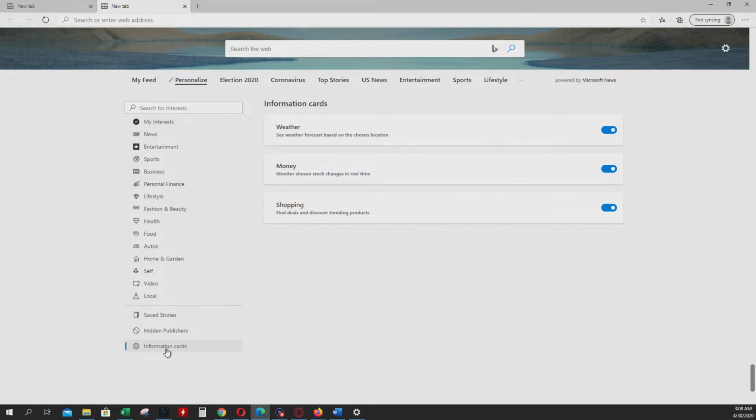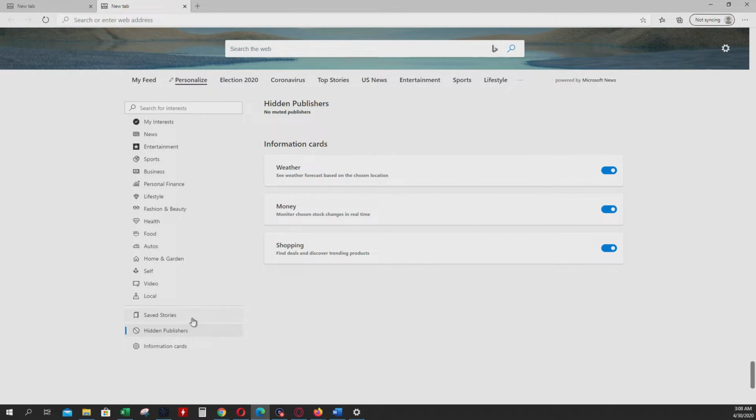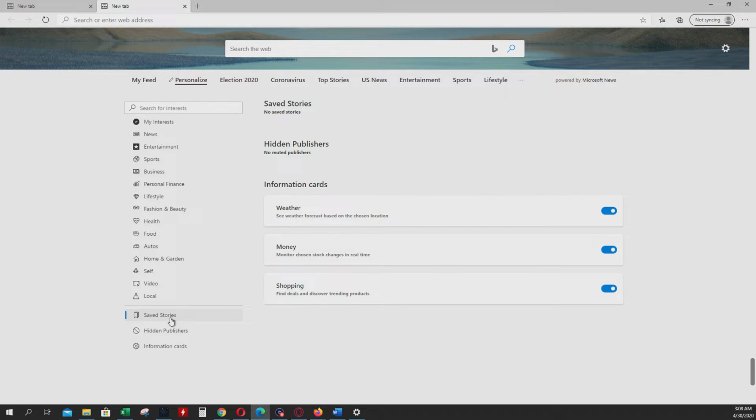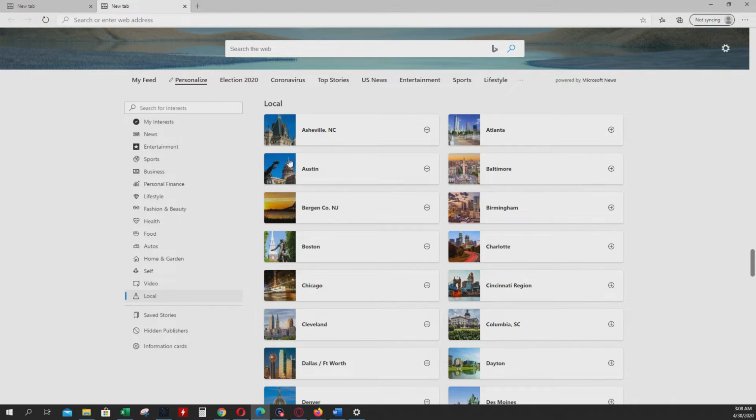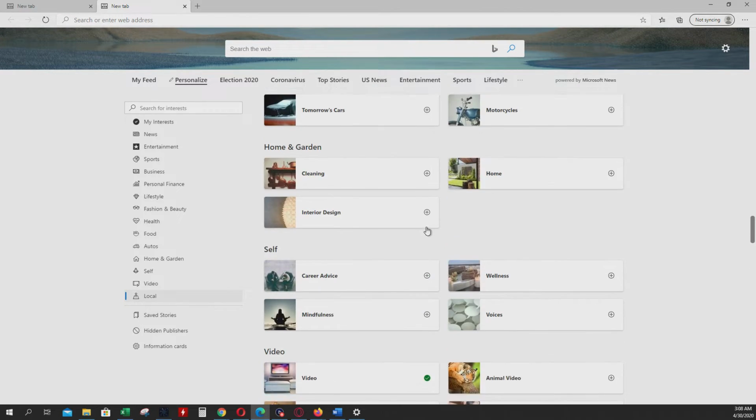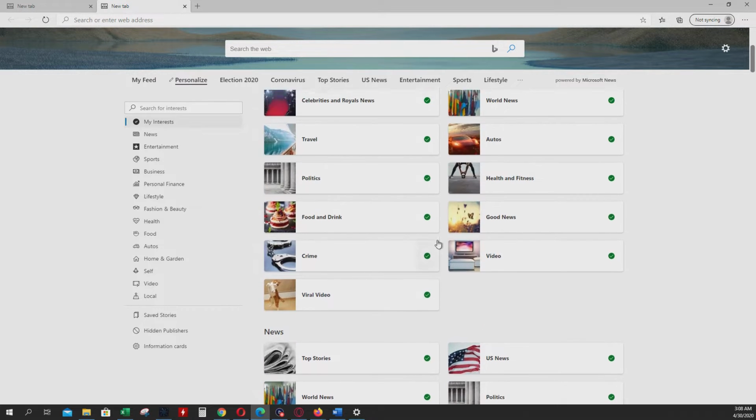Then you have information cards, which are the weather, money and shopping. For the weather, we see the weather forecast based on the chosen location. We choose the city which we are in. Monitor chosen stocks as they change in real time, and discover trending products for shopping. It also tracks deals, for example, if your favorite site has a very hot sale right now, Microsoft Edge can track it for you and show it to you immediately. Here we have hidden publishers, saved stories, and here is the local. When you choose your location, you can see local news.